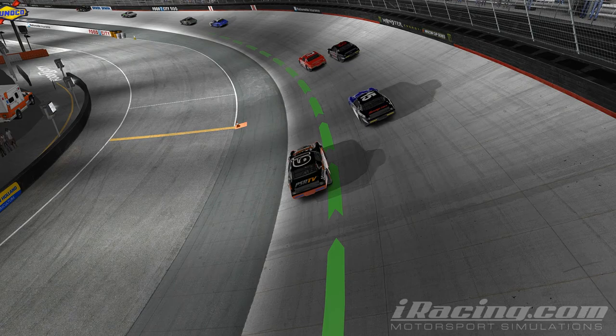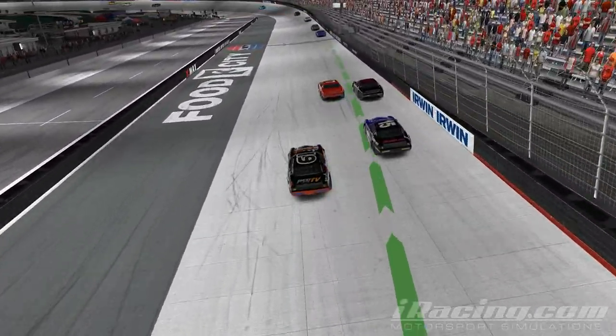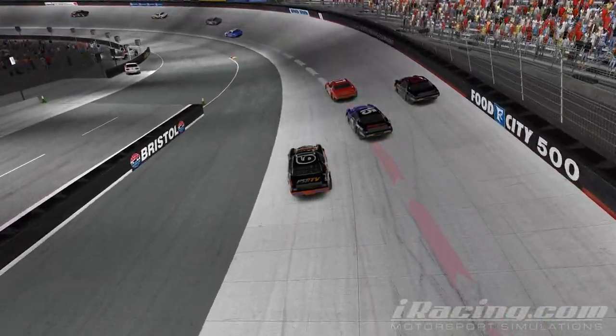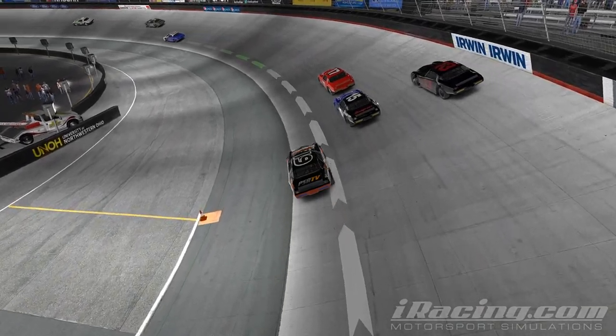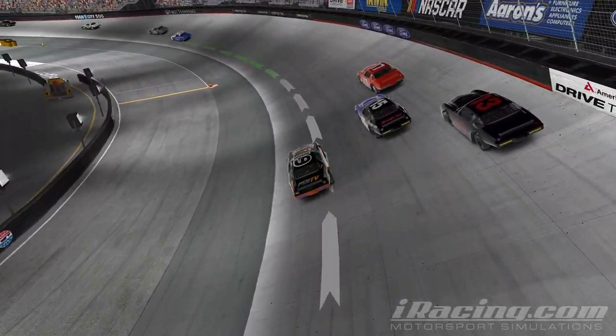Okay, so we saw two 3-wide situations, and let's see how they differed. So here's the 19 heading in. He's been holding the inside line, and the track is clear ahead of him, so he just continues forward.